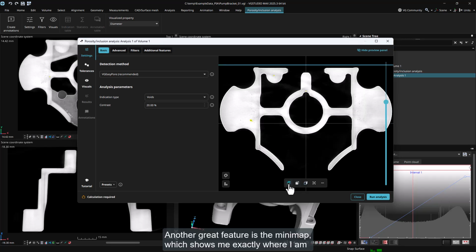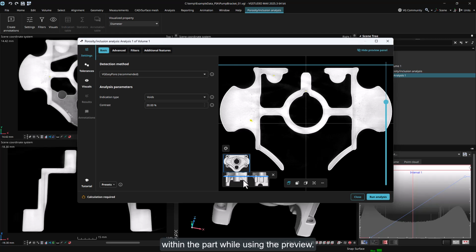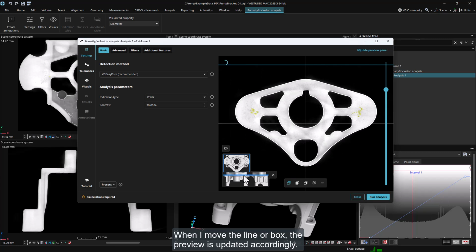Another great feature is the minimap, which shows me exactly where I am within the part while using the preview. Plus, it's interactive. When I move the line or box, the preview is updated accordingly.